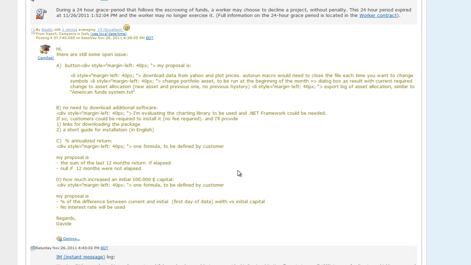So we do need to figure out, even if there's less than 12 months, if it's 6 months and we're only up 6%, well then that's the total return. I hope that makes sense. I feel like I'm rambling all of a sudden. Null if 12 months were not elapsed.